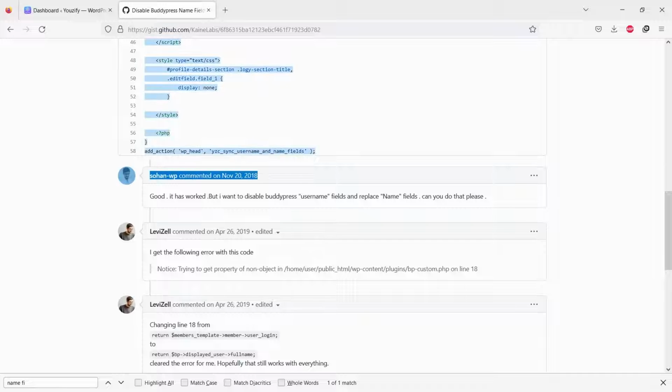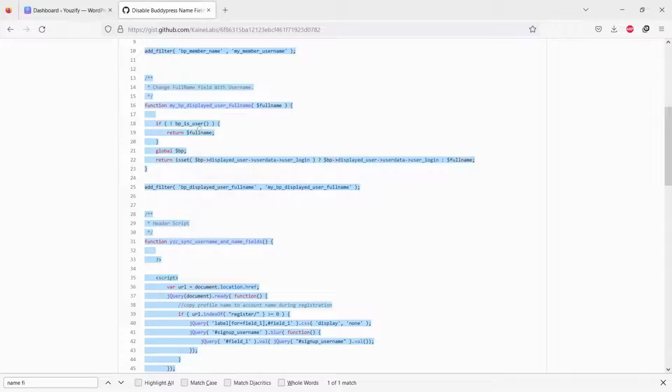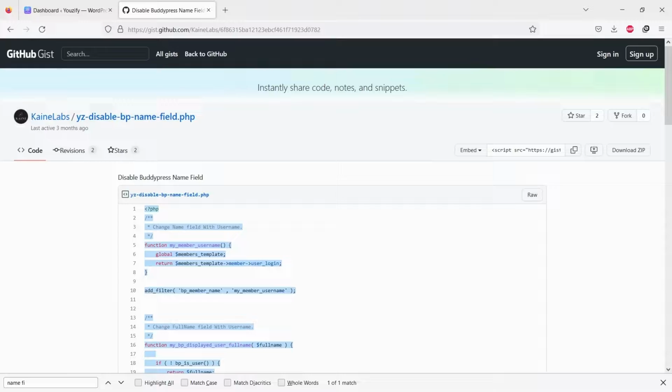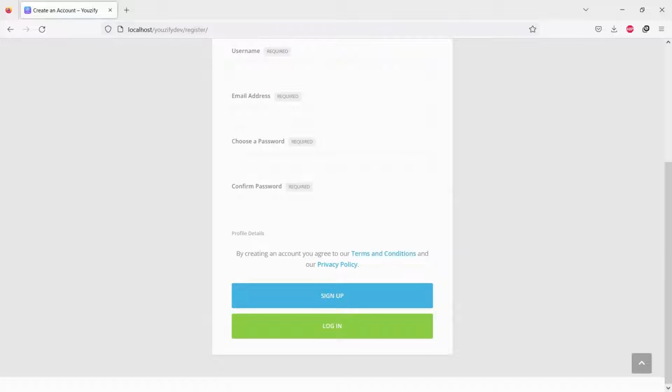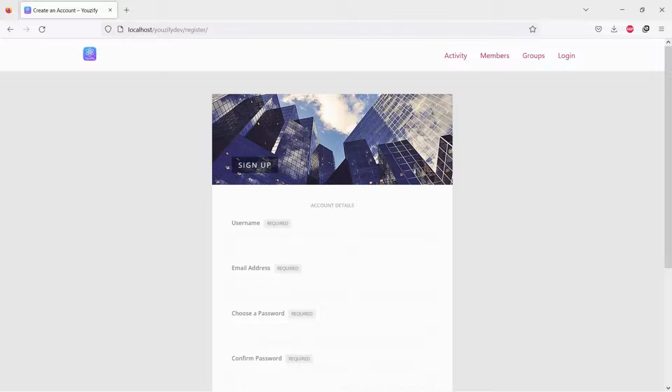You can see and click the URL in the description of this video. Paste the copied snippet to the file, and then save it. And let's see the result! You will see the name field no longer shows on the registration form now.